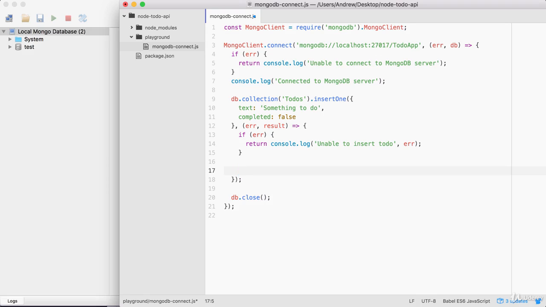In this case, all we're going to do is pretty print something to the screen. Console.log, and then I'm going to call JSON.stringify. And then we're going to go ahead and pass in result.ops. The ops attribute is going to store all of the docs that were inserted.